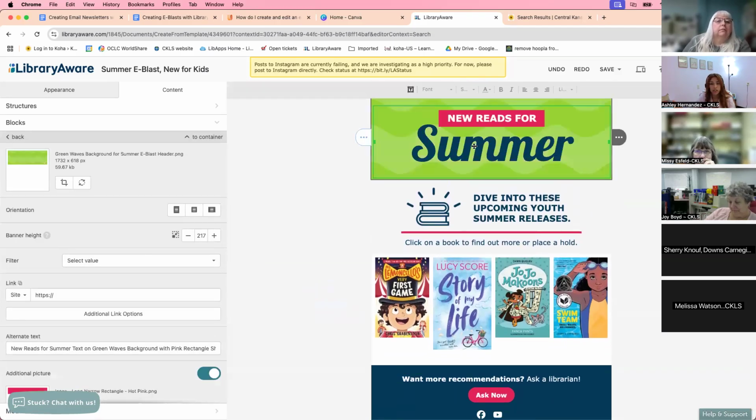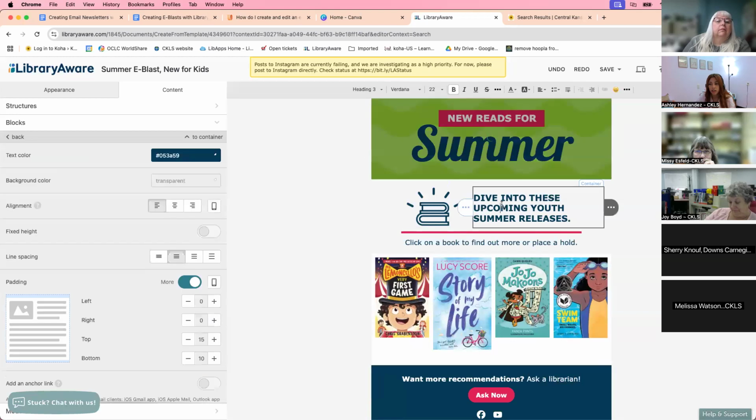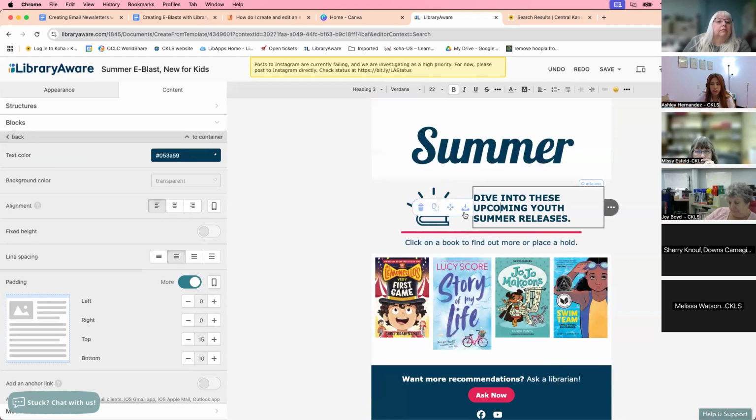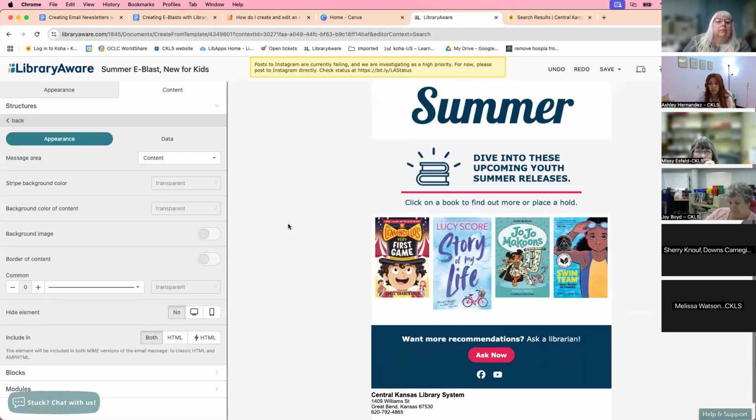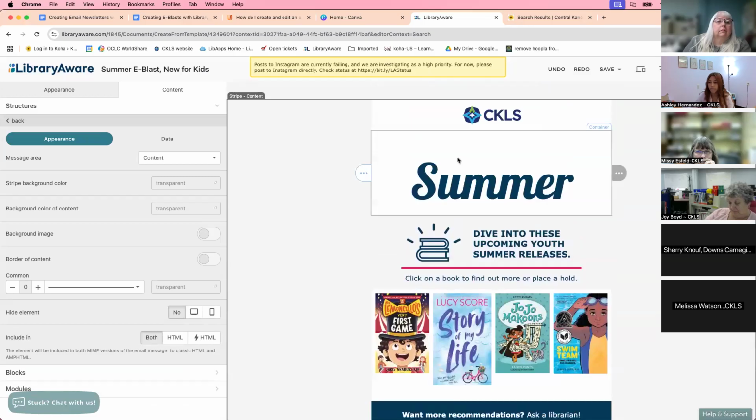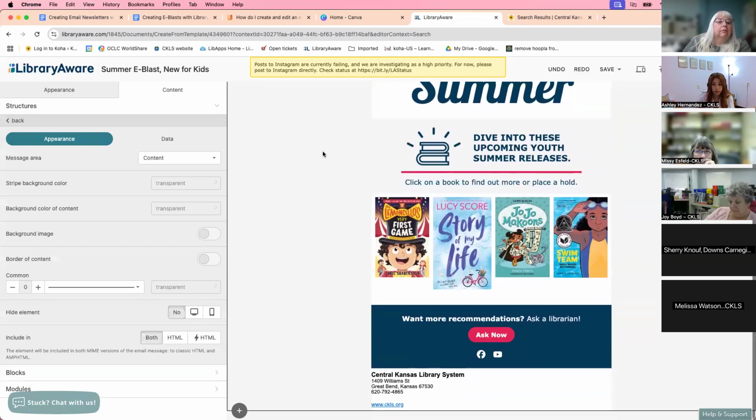So see here, you can change the color. You can change the font here. If you don't like this picture, you can change it to another picture. So that's how we would add books to it.